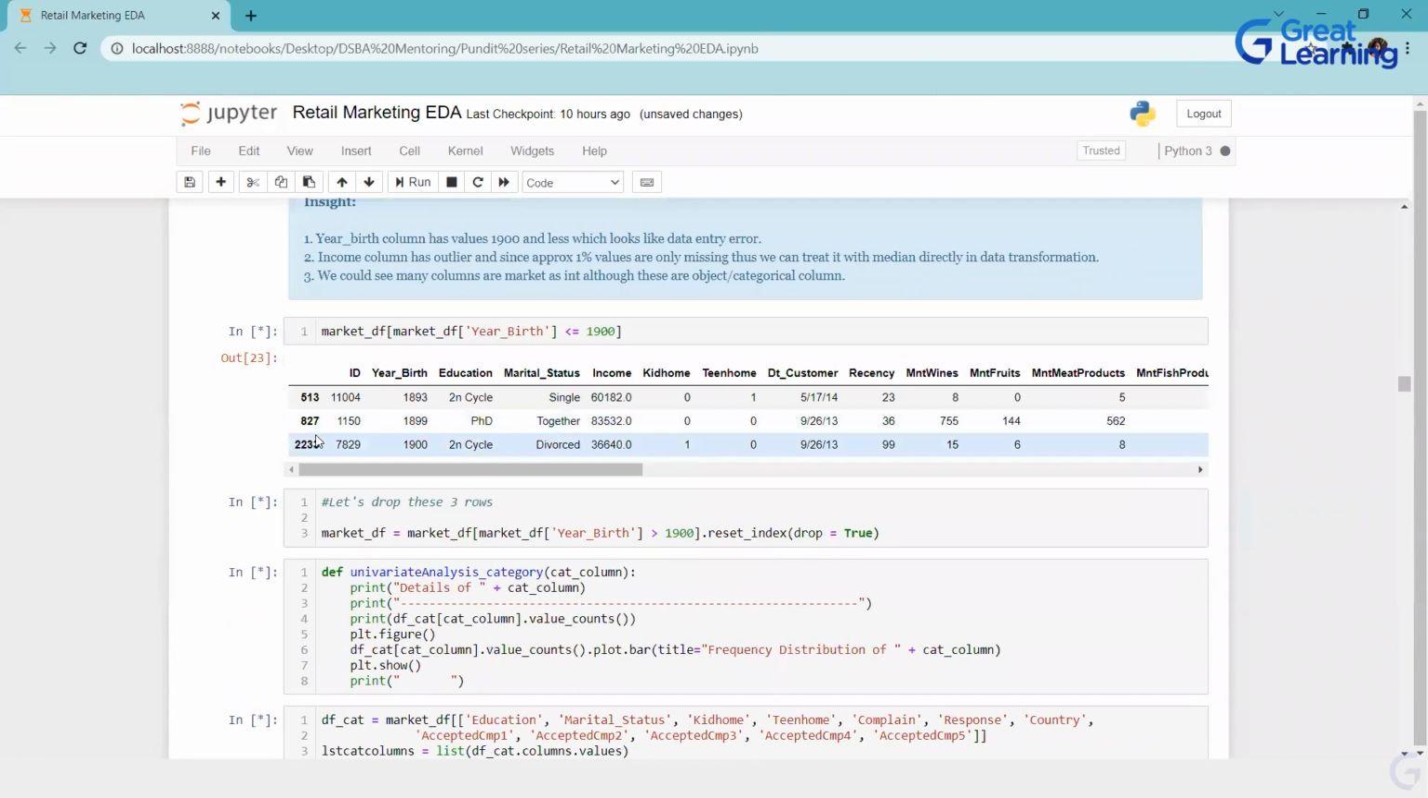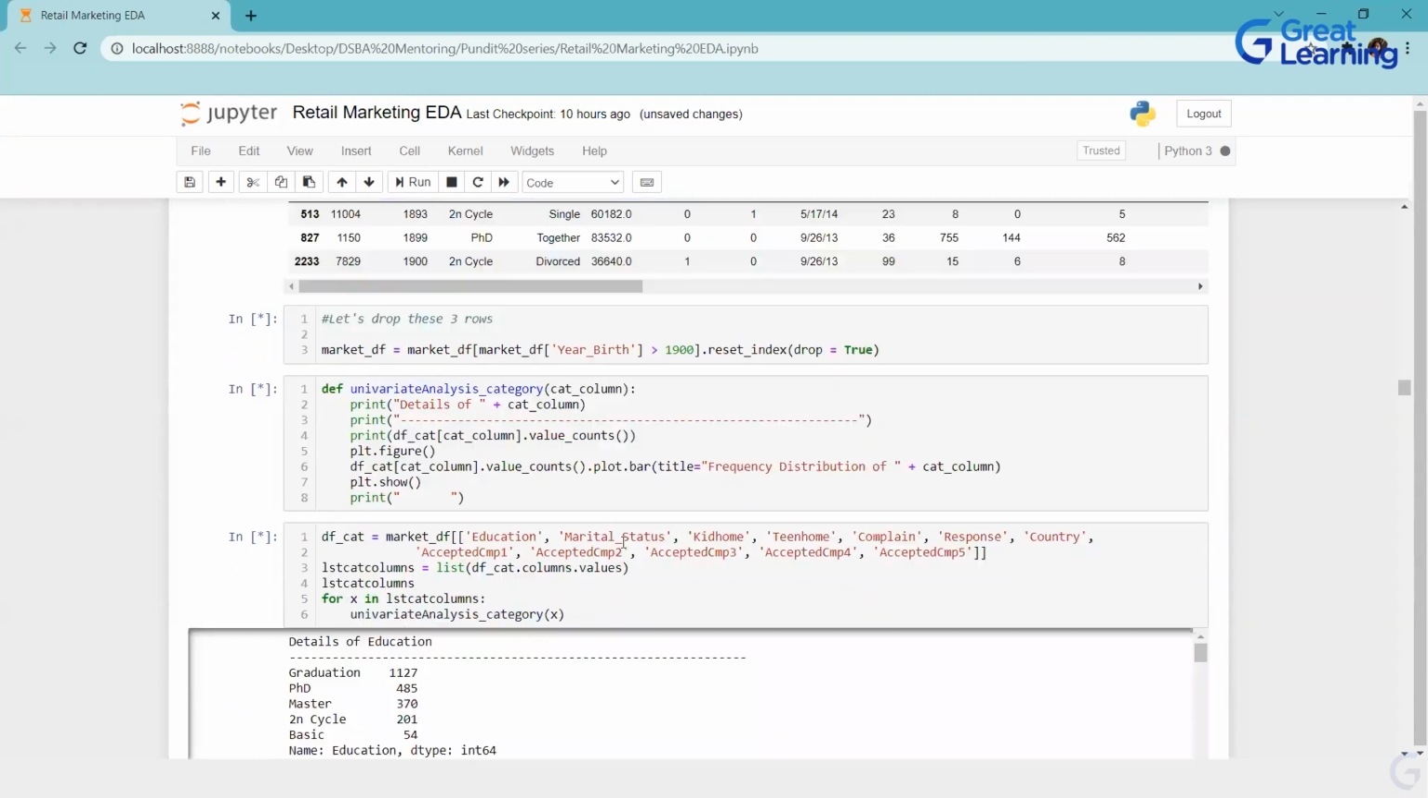There are only 3 rows there. I'm again saying, you can treat it also, but since it is a very small number, I chose to drop it. Ideally, you should not, but if it is 1, 2 rows, you can go ahead and drop them. So I just went ahead and dropped these rows.